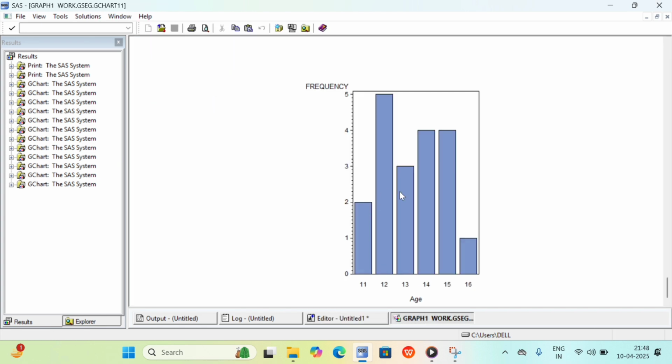So you can see this is nothing but the vertical bar. Totally we have 16, from 11 to 16 it is displaying, and you can see 6 bars here. When I used the discrete option, this is my age variable, values are in ascending order. So 11 12 13 14 15 16.